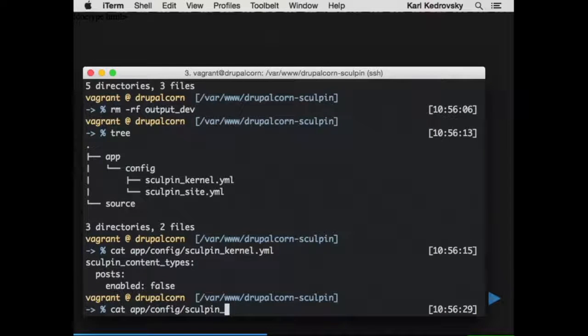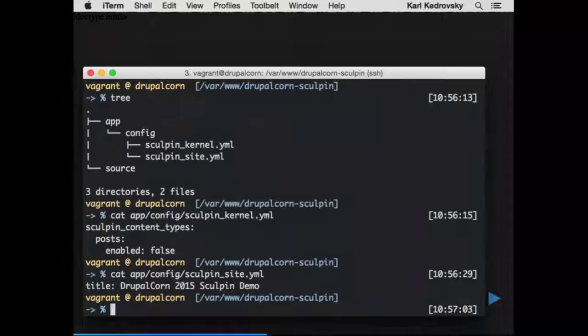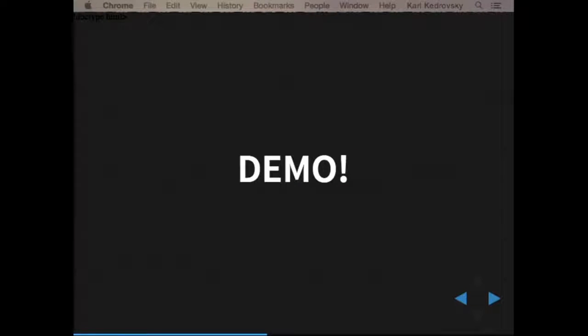And then on the site file, all I have in here, and again this is just a YAML file, is a title that says DrupalCon 2015 Sculpin demo, and we'll see where that's used a little farther down the road. So that's all you have to do to set up those configuration files. And again, both of those are optional. If you're good with the defaults that come with Sculpin, you don't need those at all.